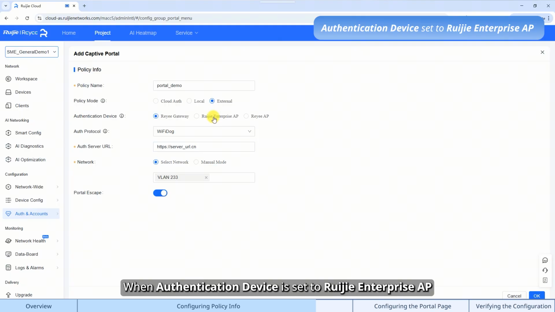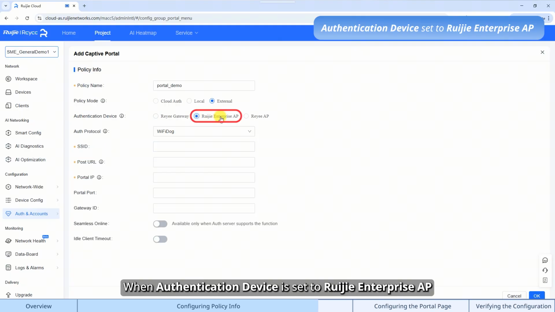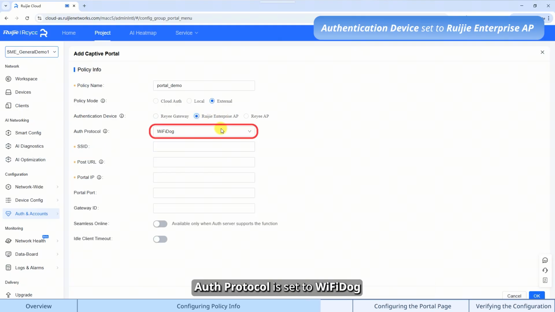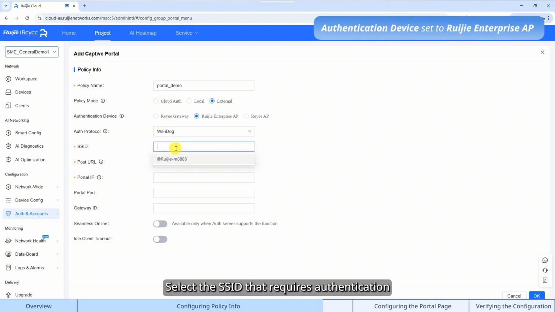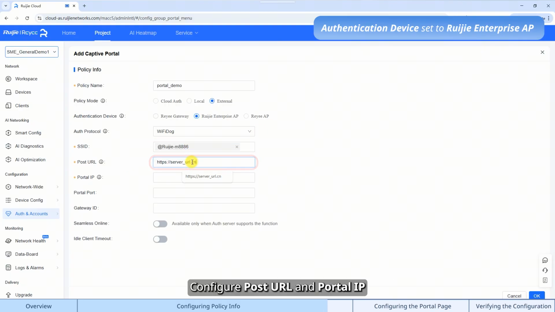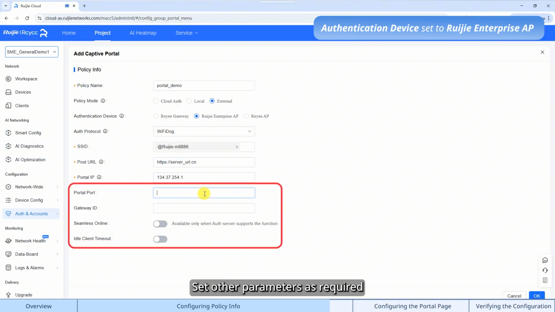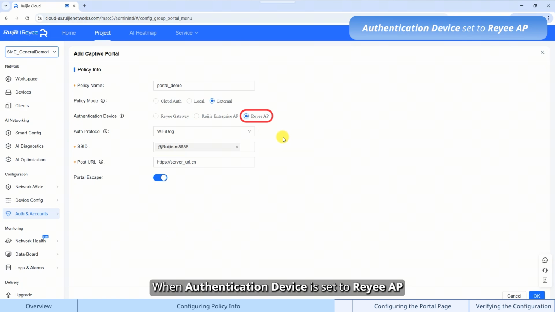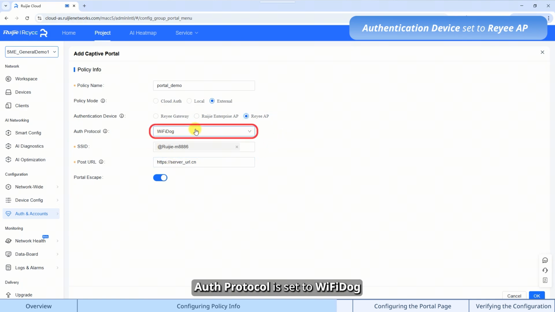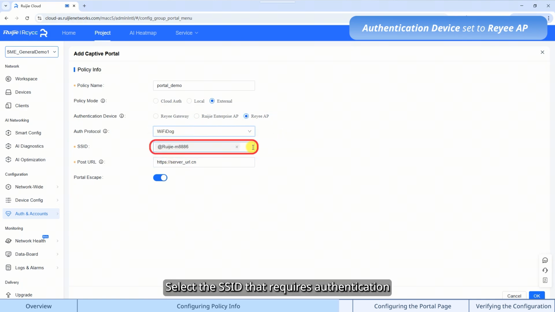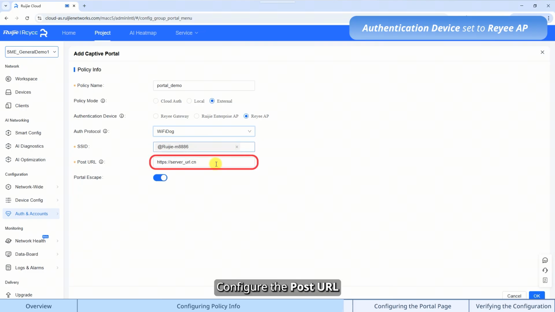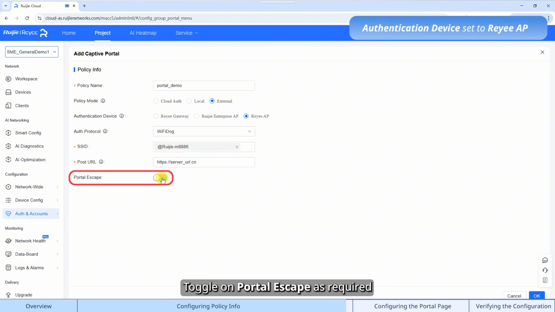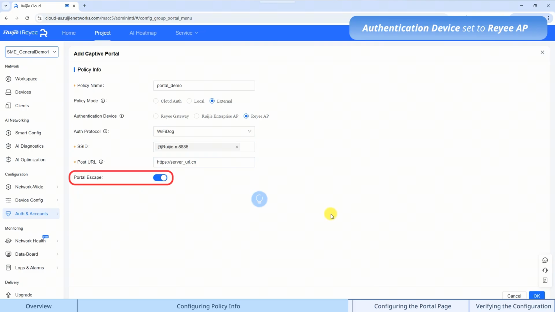When authentication device is set to Ruijie Enterprise AP, auth protocol is set to Wi-Fi DOG. Select the SSID that requires authentication. Configure post URL and portal IP. Set other parameters as required. When authentication device is set to Ruijie AP, auth protocol is set to Wi-Fi DOG. Select the SSID that requires authentication. Configure the post URL. Toggle on portal escape as required.